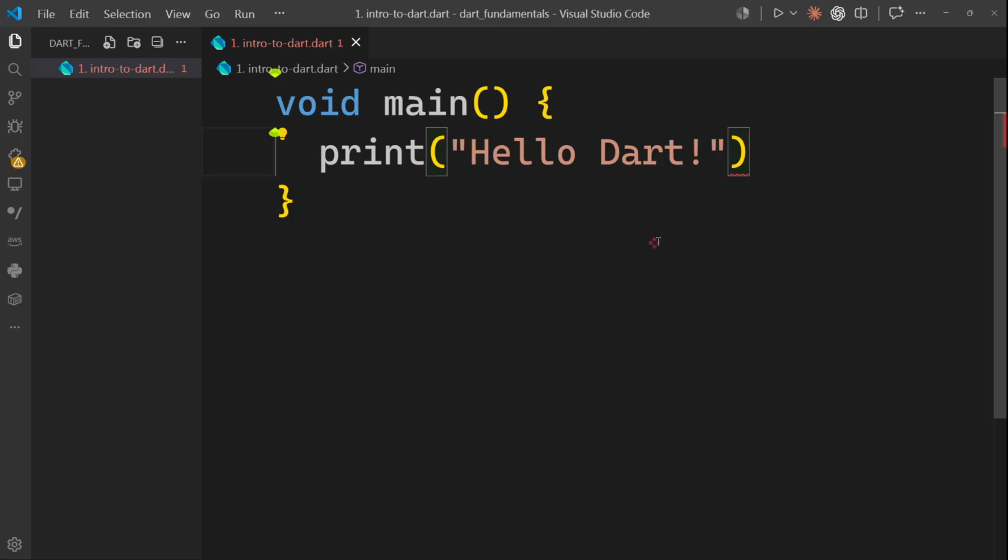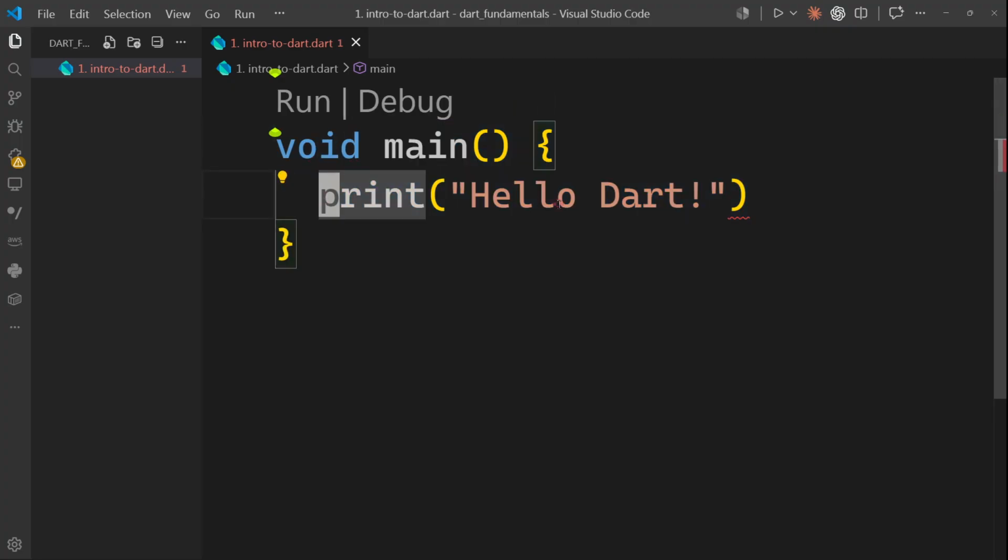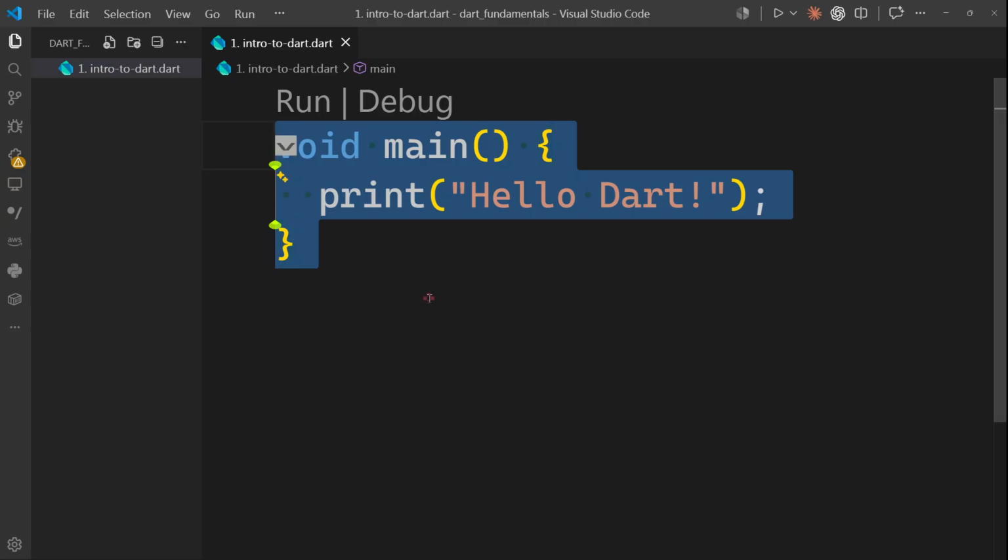Okay, good. So we've now simply written that, and at the end of every single line of code that you write, every single statement, you want to put a semicolon at the end. Look, I've just put in a semicolon, so be careful that you put in that, right? Good. So now this is just a simple Dart code we have written.